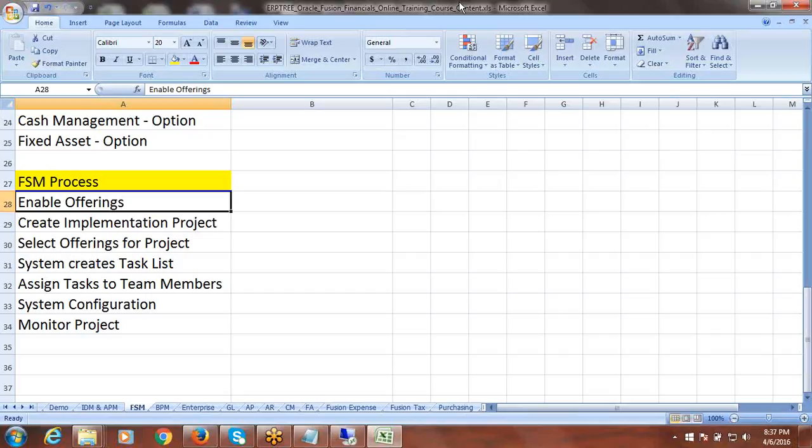Yes, whatever we are implementing we will enable first. How many consultants are working doesn't matter. First, whichever offerings you are going to implement, those will be selected. You may not assign these offerings to a specific team member, but still you can work on the system. It doesn't matter how many team members are working. What matters is which offerings we are going to implement.